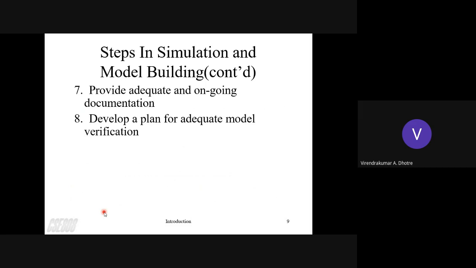Even a comparison chart also will give you. Suppose this is the requirement and the third tool is better for that, then you can choose that third tool rather than the first and second. So proper documentation is required. Next step is eighth. Develop a plan for adequate model verification.